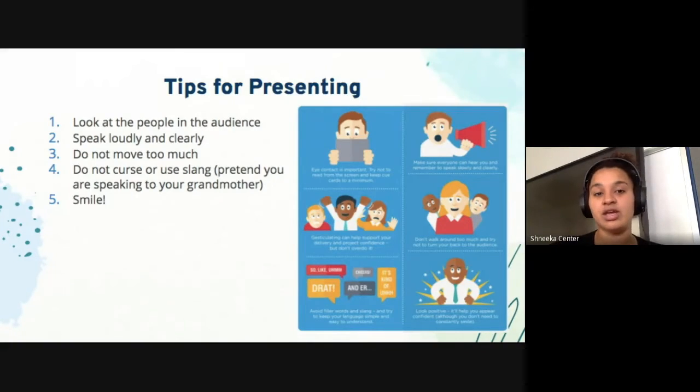When you're speaking, don't curse or use slang. You want to pretend you're speaking to your grandmother. And smile. Make sure you're smiling throughout the entire presentation. Especially when you're feeling nervous, you may feel tense in your face. So it helps to just break out into a smile. It makes you feel better and it makes the people listening feel better.